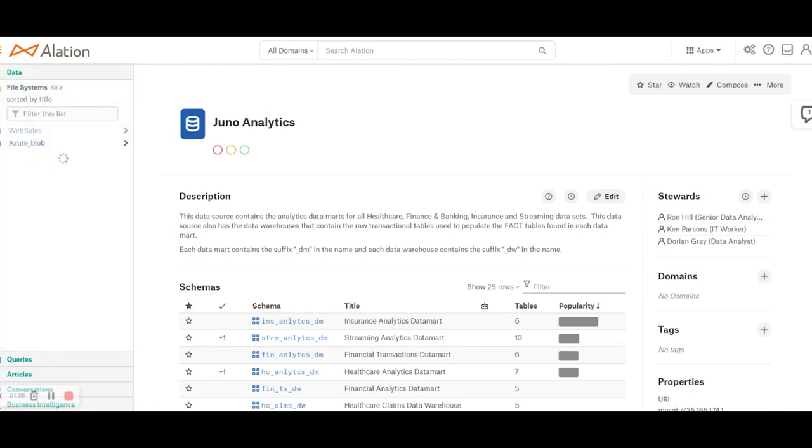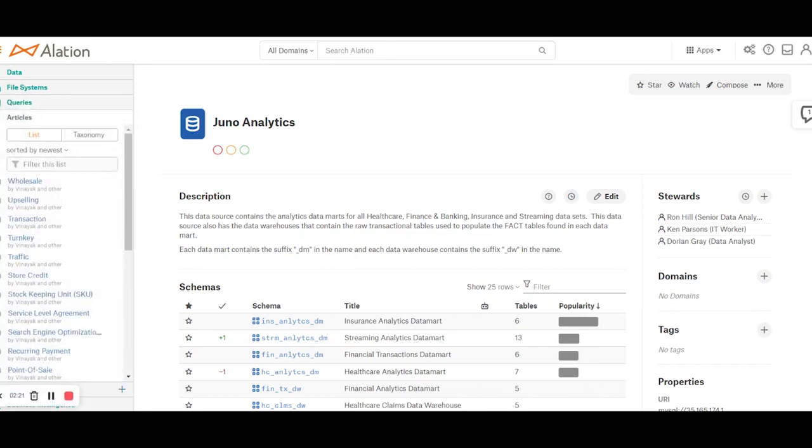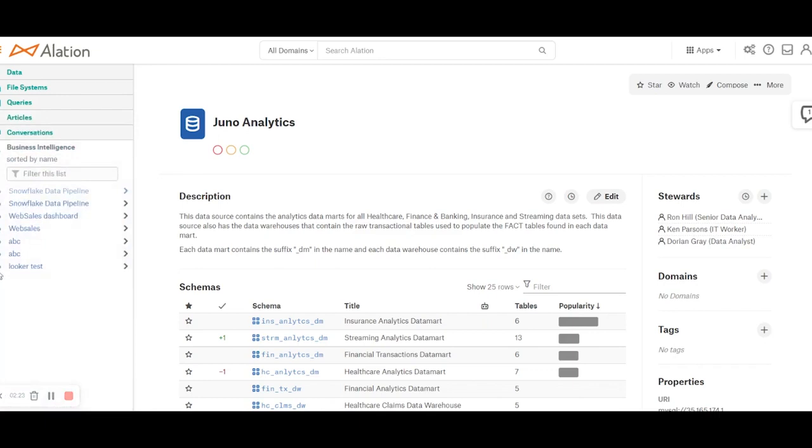Similarly, we have a file systems browser, where we can see what file systems we have configured. Yes, we have configured a file system to read web sales from Azure Blobs. We have a quick menu to show the queries that have been published, who has published those queries, and get access to those. We have a quick article review, and then BI sources. We are also looking at some other menu options here on the top right.